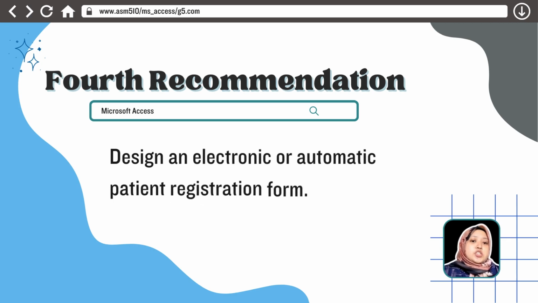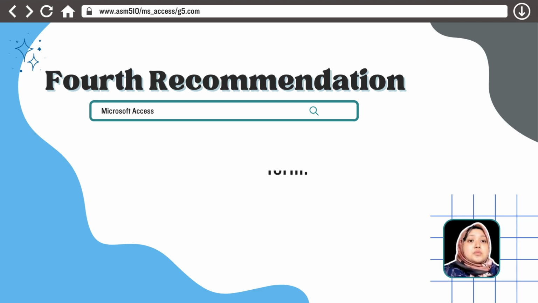The last recommendation for those problems is to design an electronic or automatic patient registration form. This form should include all necessary fields that capture important patient information such as their personal details, medical information, medical history, and of course their contact information, for clinic staff to contact the patient if anything happens. When we design this form in a new system, it will cut the cost the clinic should have spent on every paper and file used before.